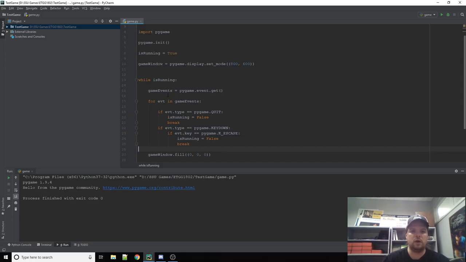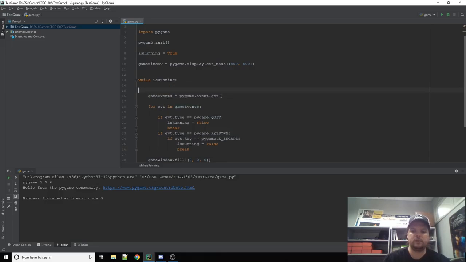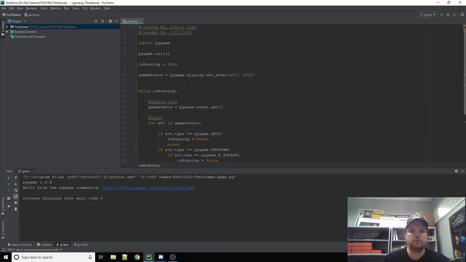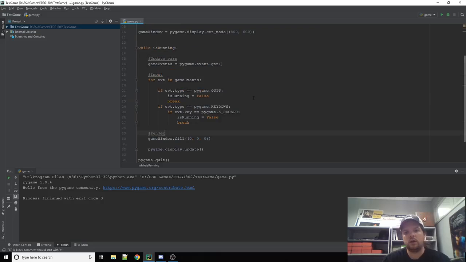So this is where we get our update. We update our variables first. We can gather input. Then we update based on the input, and then we would do our render. So that's good. Okay, so easy peasy lemon squeezy. Let's go. All right, so that's easy.